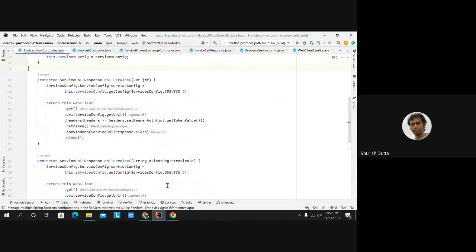And normally, if we are calling the service C, there are two options for calling service C. It's just providing the client registration ID. In one case, we are just sending the token, right? So the same token that we received in this particular service.